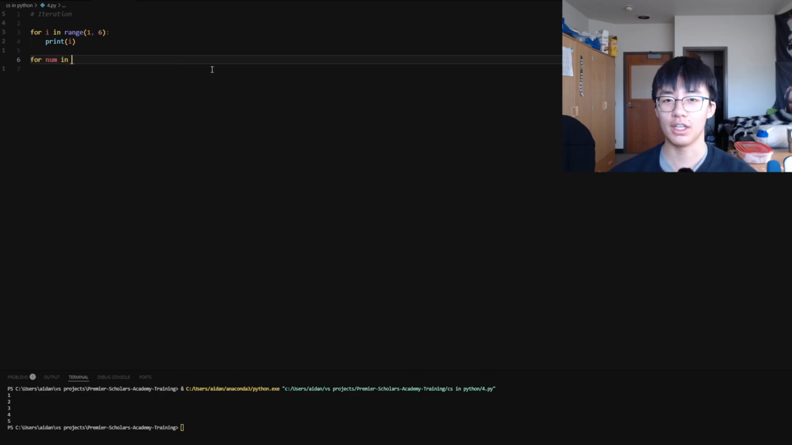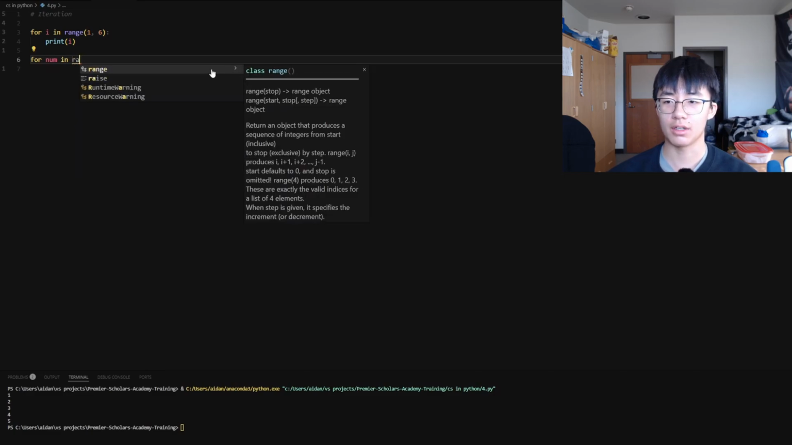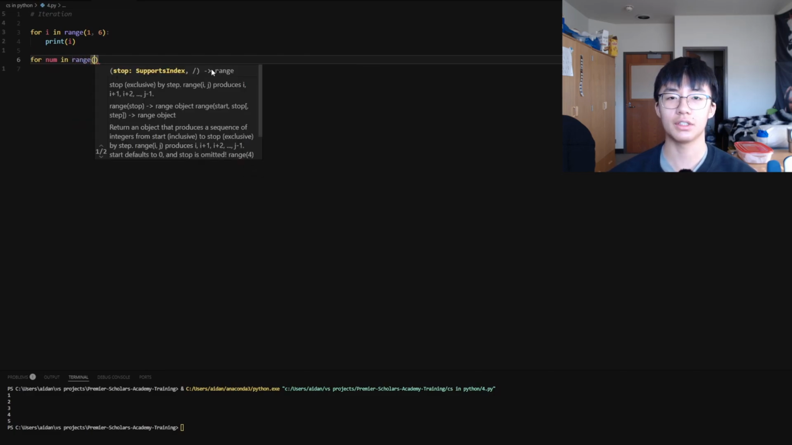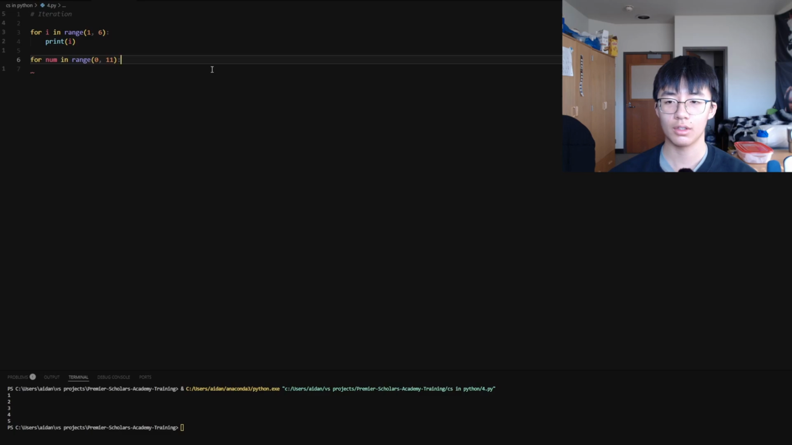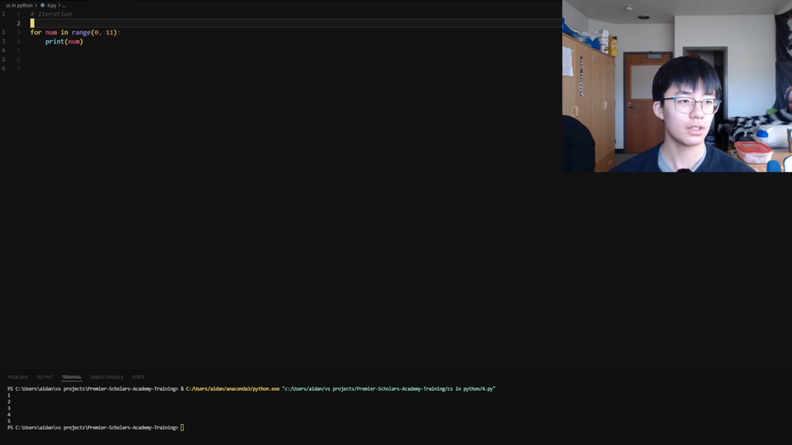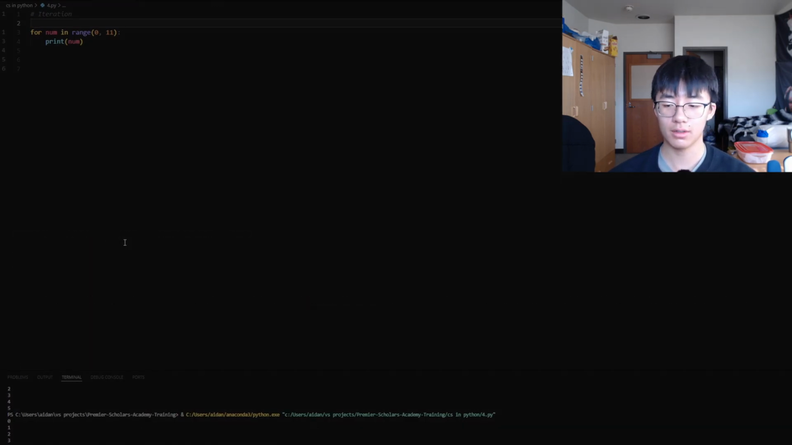We're going to have to use the word in, and then let's make a range. And since it's 0 to 10, we're going to have to start with 0, but we don't include the last number, which means we're going to go to 11. Let's put a colon here, and then let's print our in-loop variable once again in order to get the numbers from 0 to 10. And then I'm just going to delete this, save the file, Control S, and let's run the Python file.